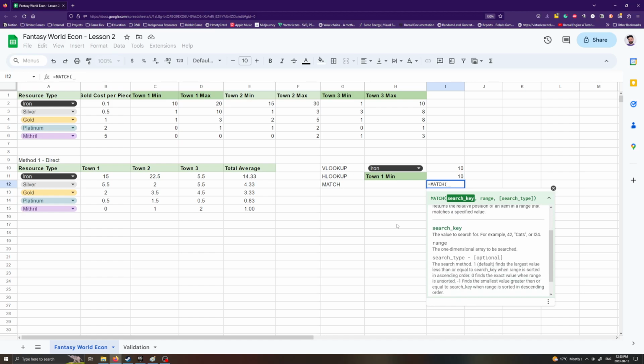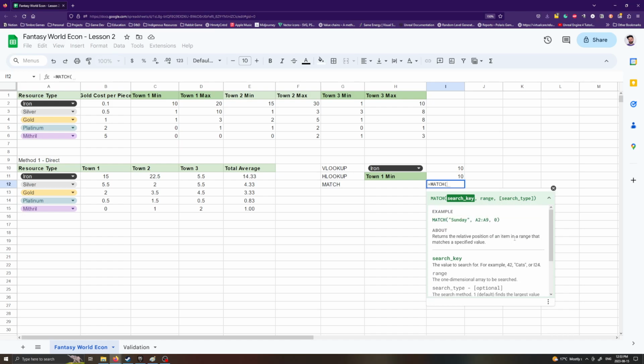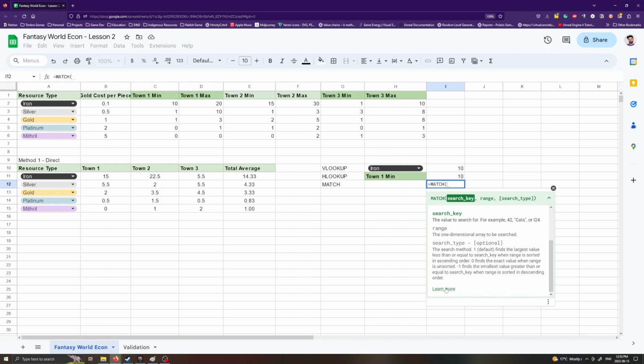So it's pretty small, but we're going to get search key, we're going to look up a range, and we'll get into search type in a moment. Don't worry about that too much yet. Here's an example. It's looking up Sunday in columns A2 to A9, and 0 finds the exact value in the range when it's unsorted. So 0 is usually what you want to use there for search type.